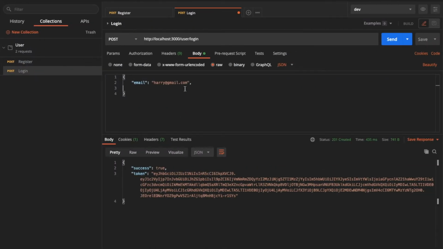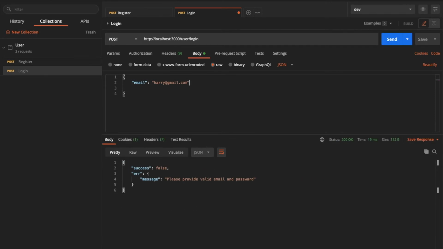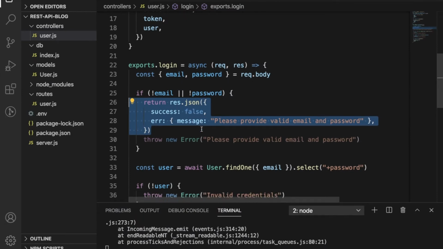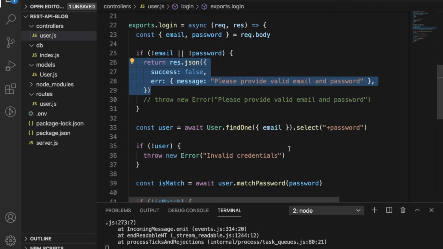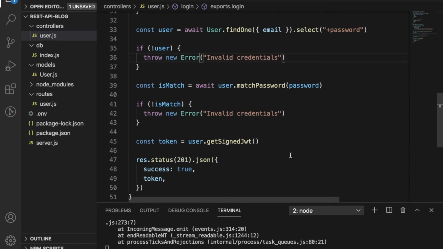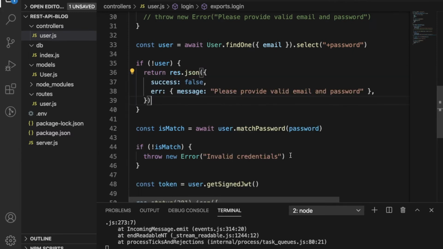So let's pass the password. Error, unexpected token. Okay, that's a different error. Please provide the valid email and password. Okay, so we have to throw them here. We have to actually return a response. So let's copy paste here also. Invalid credentials. We will clean these things.